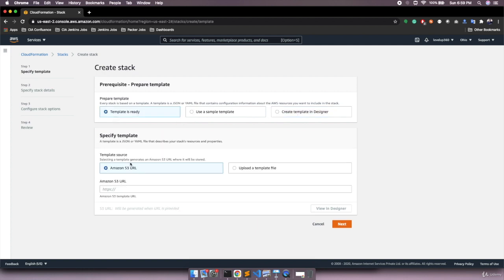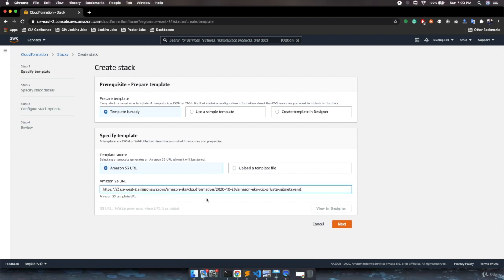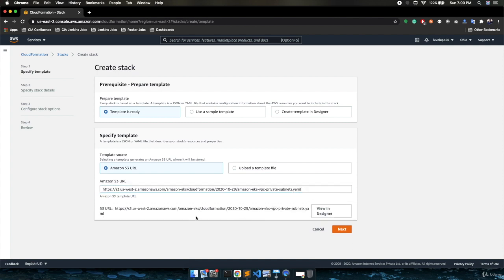Template is ready. Now over here we have two options: either we can upload a custom template or we can define the Amazon S3 URL for a template which has already been created by someone, either by AWS or by some third party. I'm going to use the existing template provided by AWS for the Kubernetes cluster VPC. This is the template URL: S3 US West 2 amazonaws.com, Amazon EKS, CloudFormation, 2010-05-08, amazon-eks-vpc-private-subnets.yaml. Once I click outside this box, Next becomes enabled.